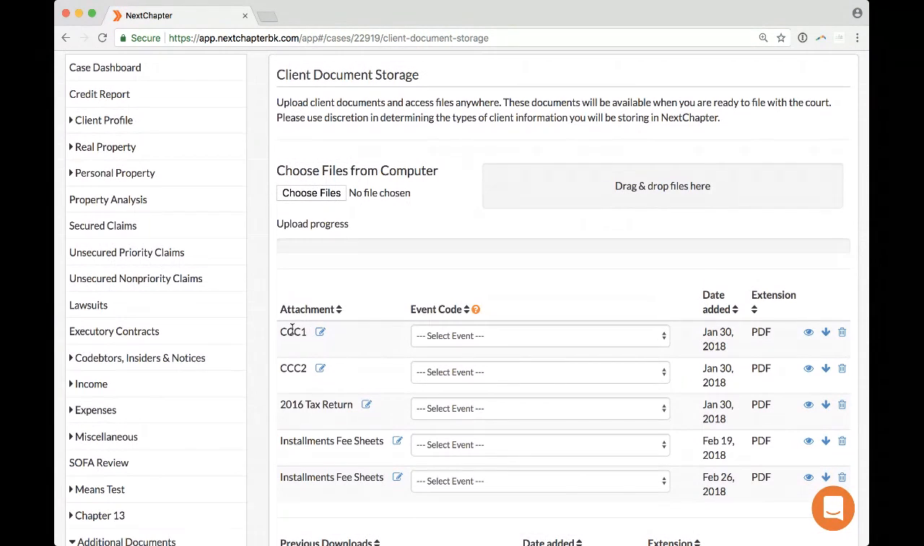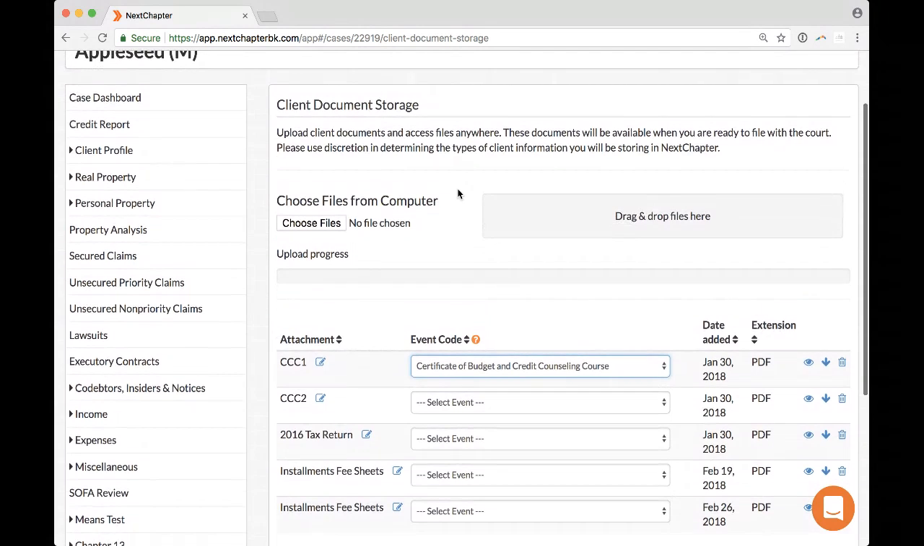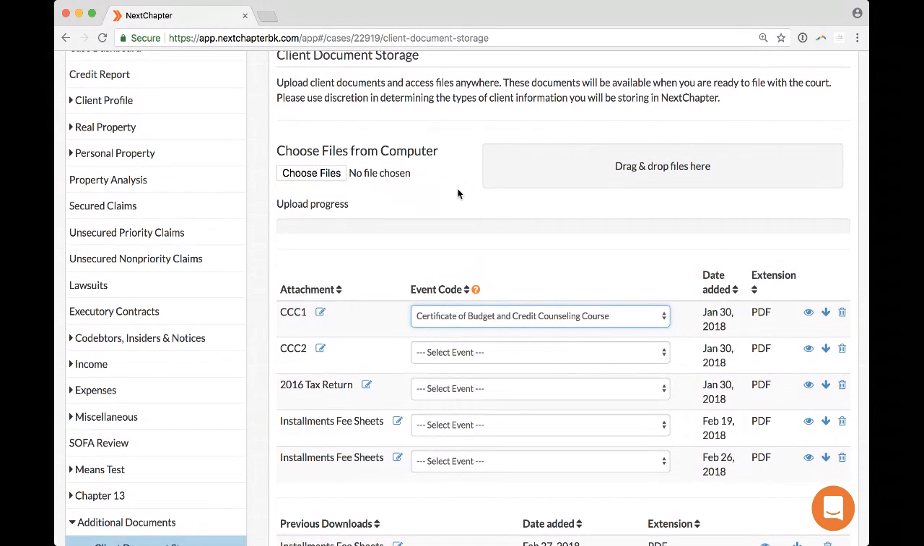If it's a form that's going to be filed with the case, such as the credit counseling certificate, I can upload it here and then my support staff can already do that. So when I'm ready to file the case, that's actually ready to go within the system.